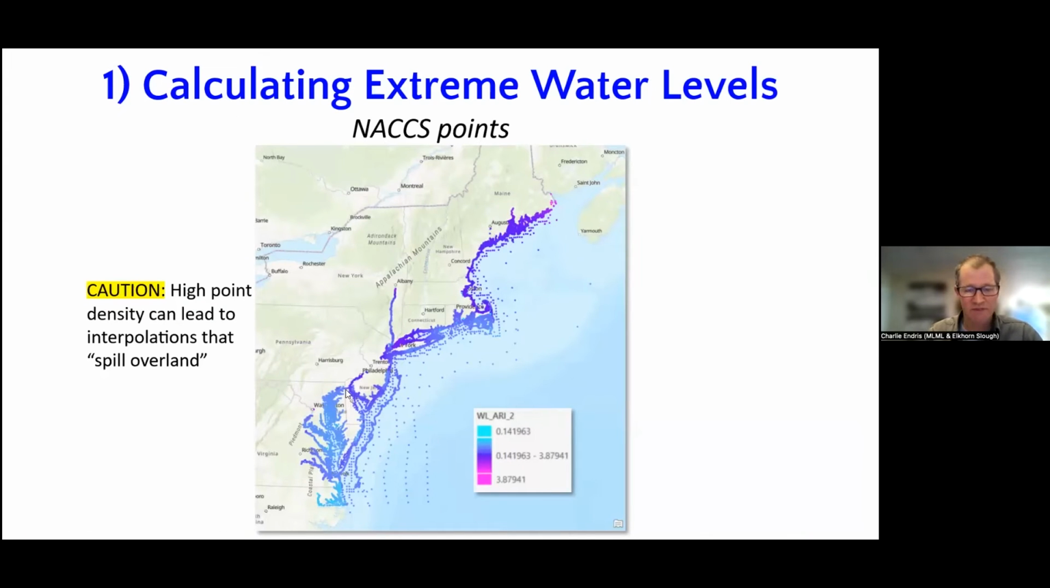Getting back to the NACS points up in the Northeast, notice that these are annual recurrence interval of 2 years. These are, again, referenced to NAVD88. That means each one of these elevations is above that NAVD88 vertical datum. You can see there's quite a bit of variation along the coast from the Chesapeake Bay up to Maine, up almost as much as 3 to 3.5 meters, which is a lot. What we really liked about this data set is just how detailed it was. It went way up into these upper estuaries where we were expecting these extreme water levels to go.